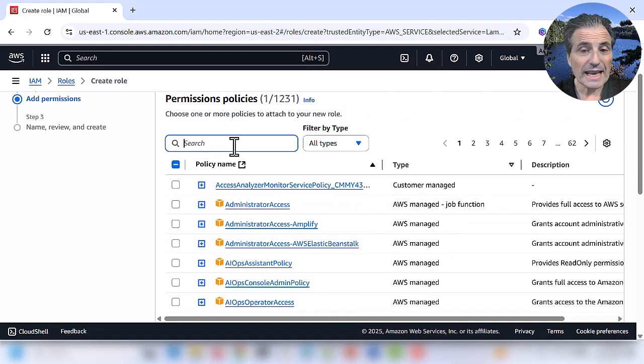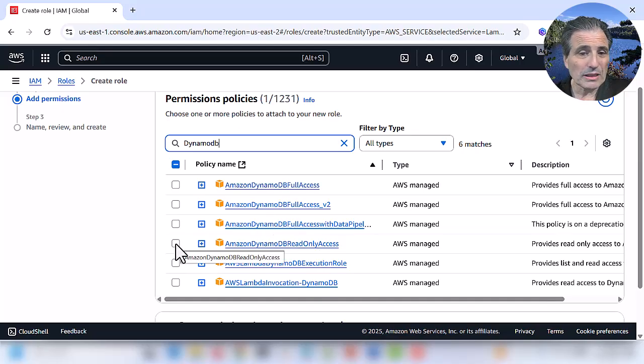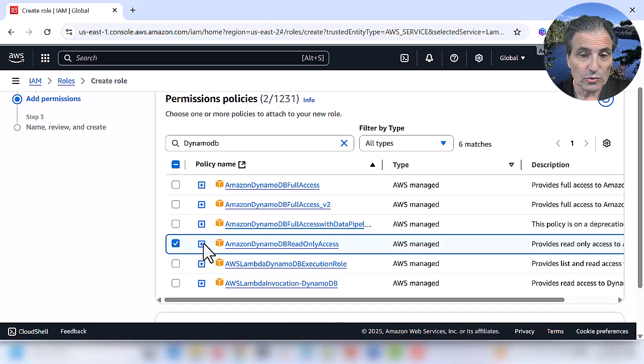In this specific case, I know I'm going to be using DynamoDB, so I'm going to need a DynamoDB policy. I have a lot of options. I'm going to pick the read-only one because remember, least level of permissions. I'm only going to read out of the database for this particular function, so I might as well use the read-only one. So I'm going to check this one.